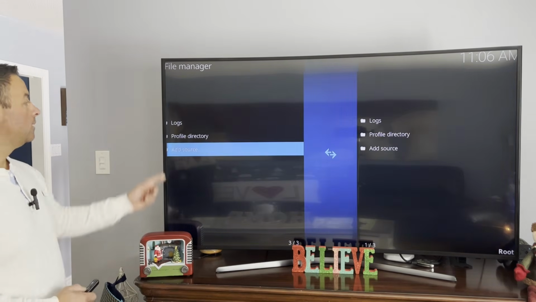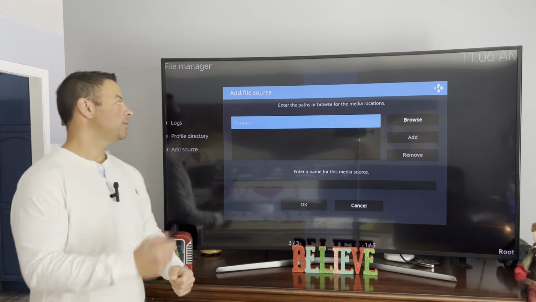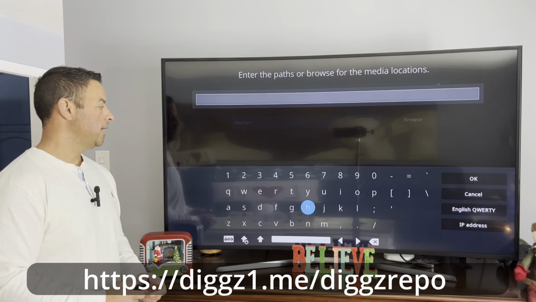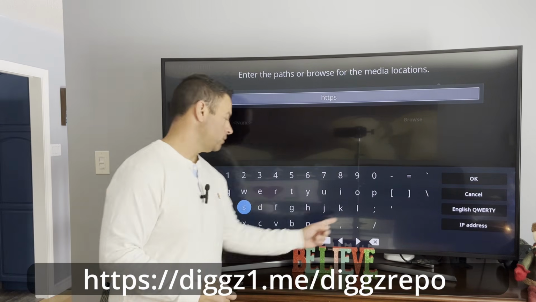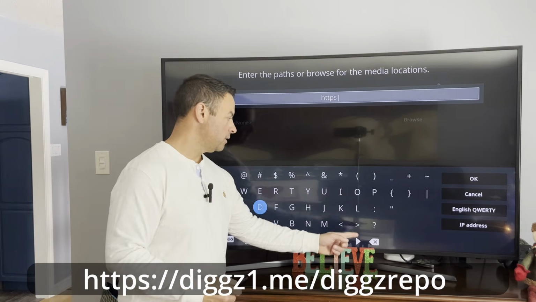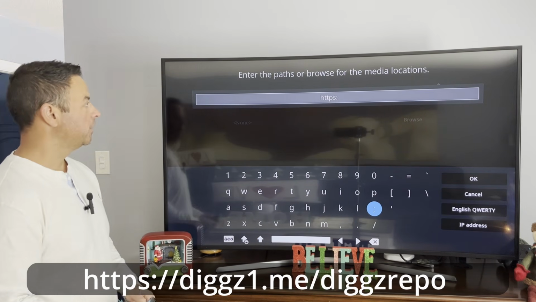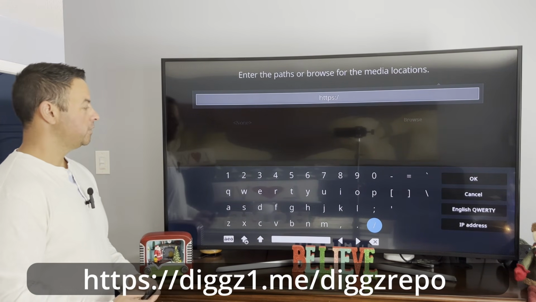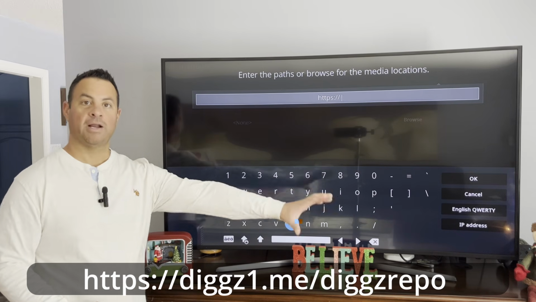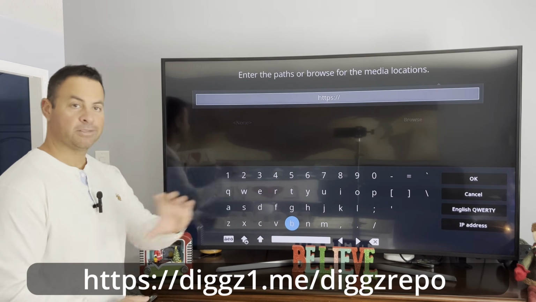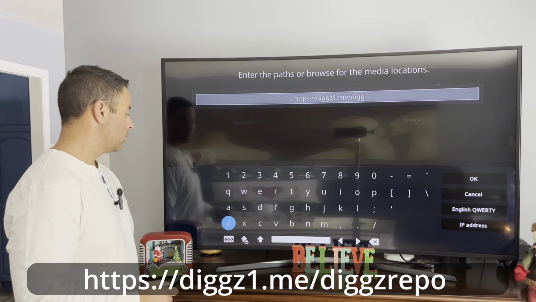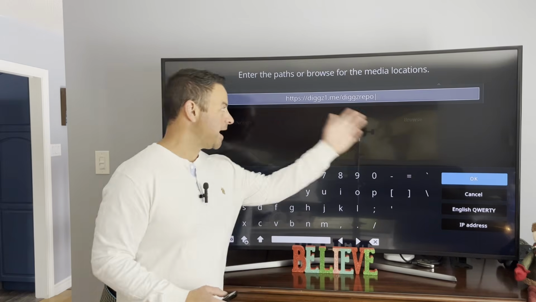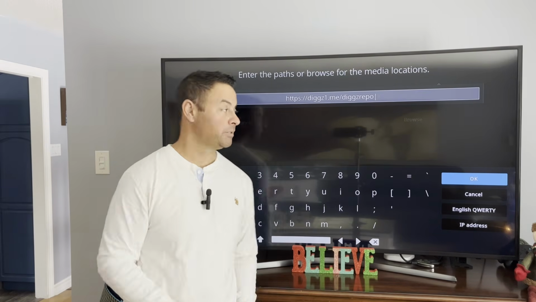File manager. Add source. Enter. We're going to type in HTTPS, and we need a colon. So right now we got a semicolon. So if we go to the shift button, we have a full colon. Click it. We're good. // Got this written out. Please spell it exactly as it's written. Spell it exactly like this, or you might get this error message.